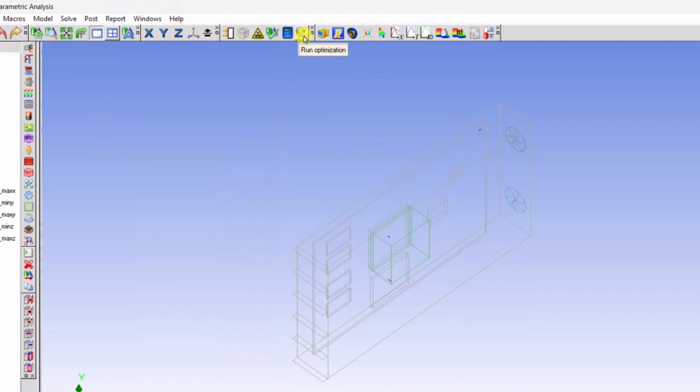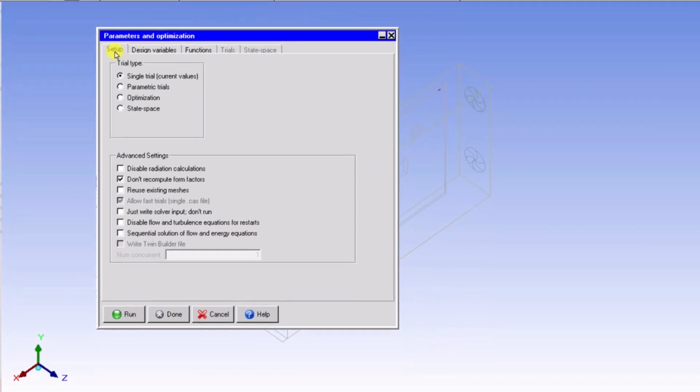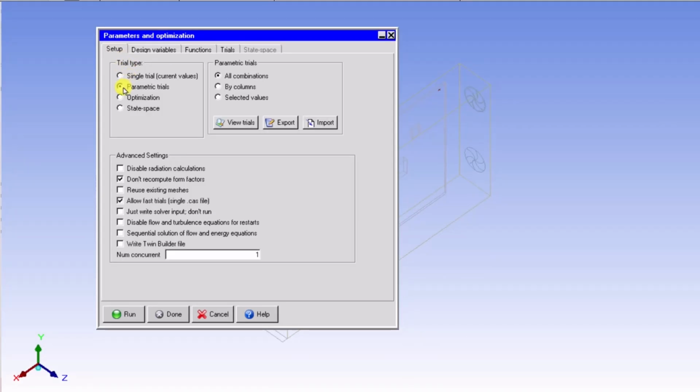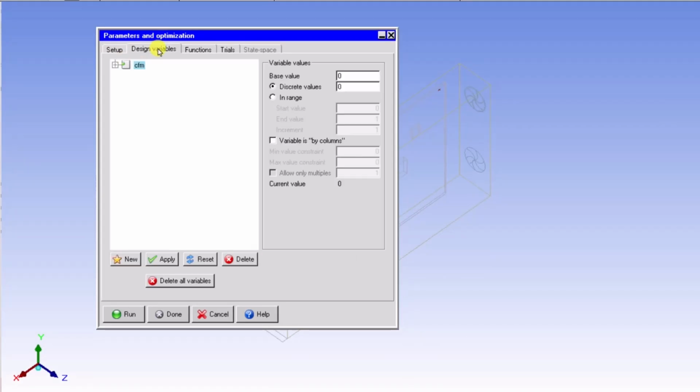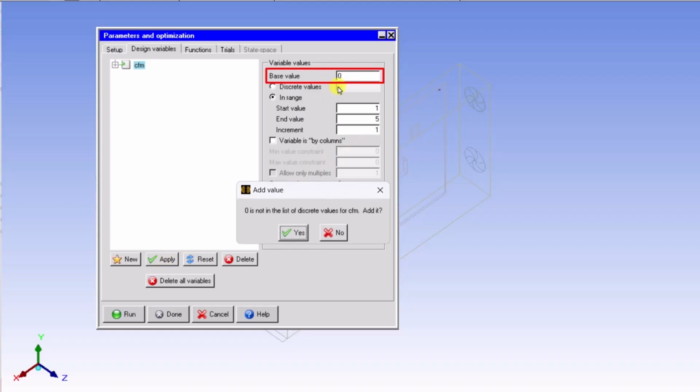Click on run optimization icon and in the setup tab of the parameters and optimization dialog window, for trial type, select parametric trials. Go to design variables tab and for variable values, select in range. Enter start value as 1 and end value as 5 and increment of 1. Click apply.